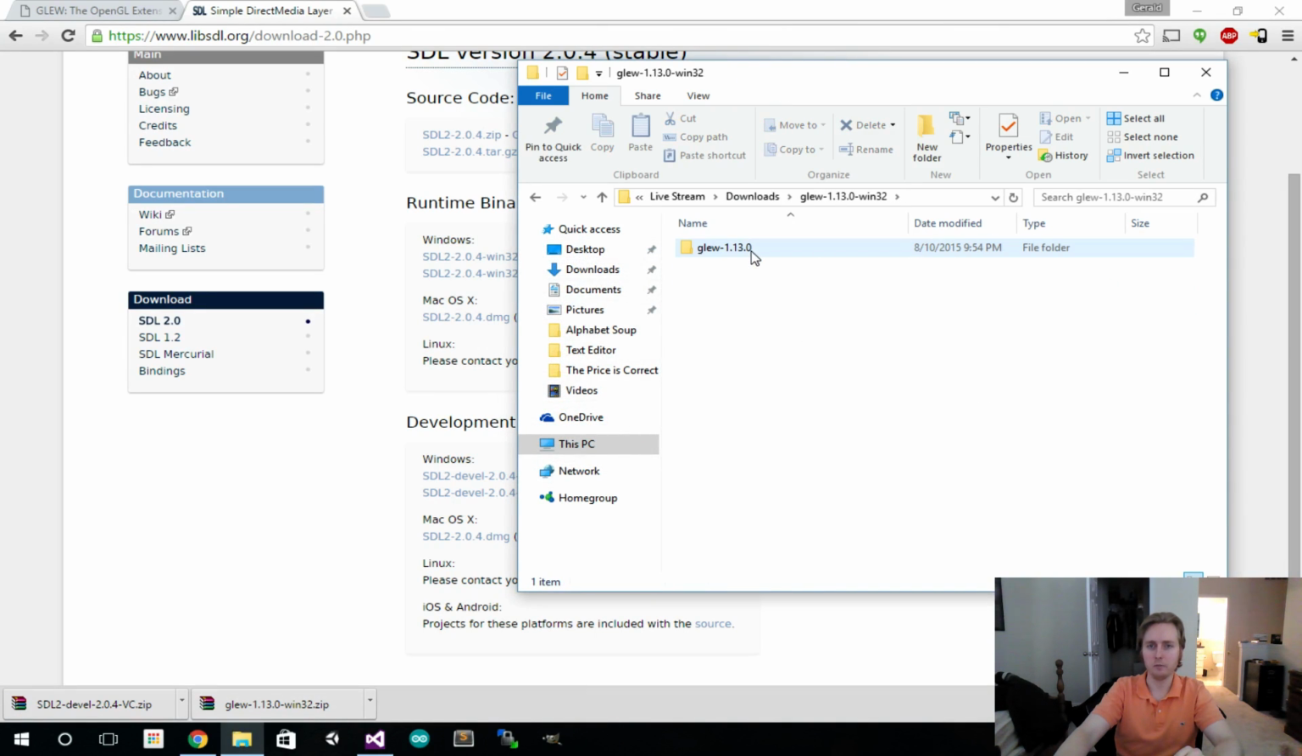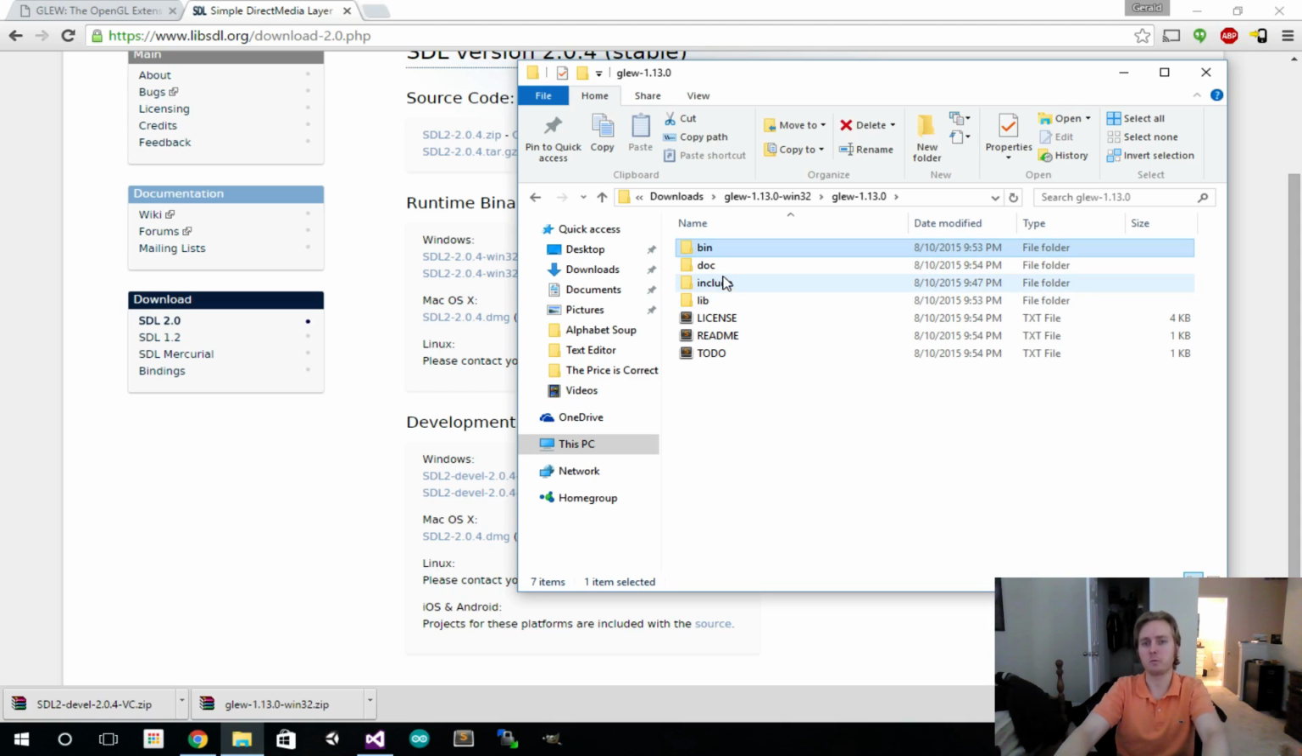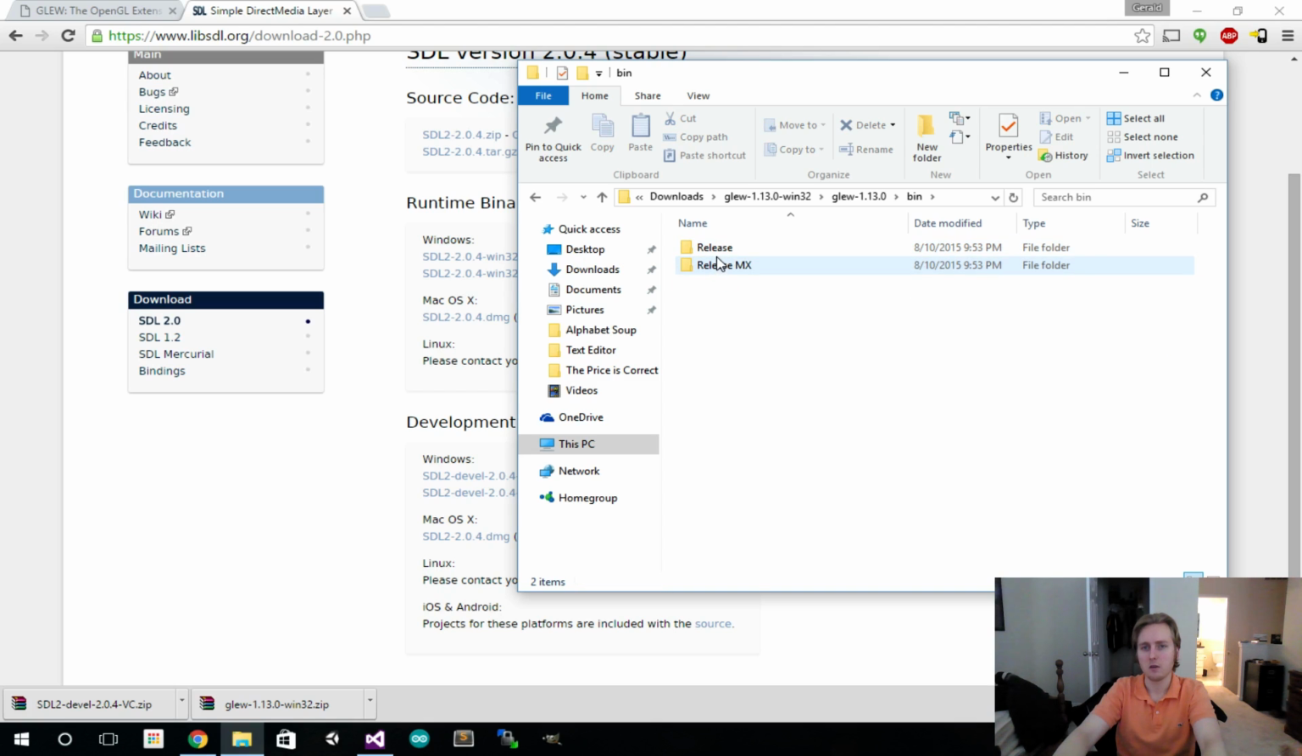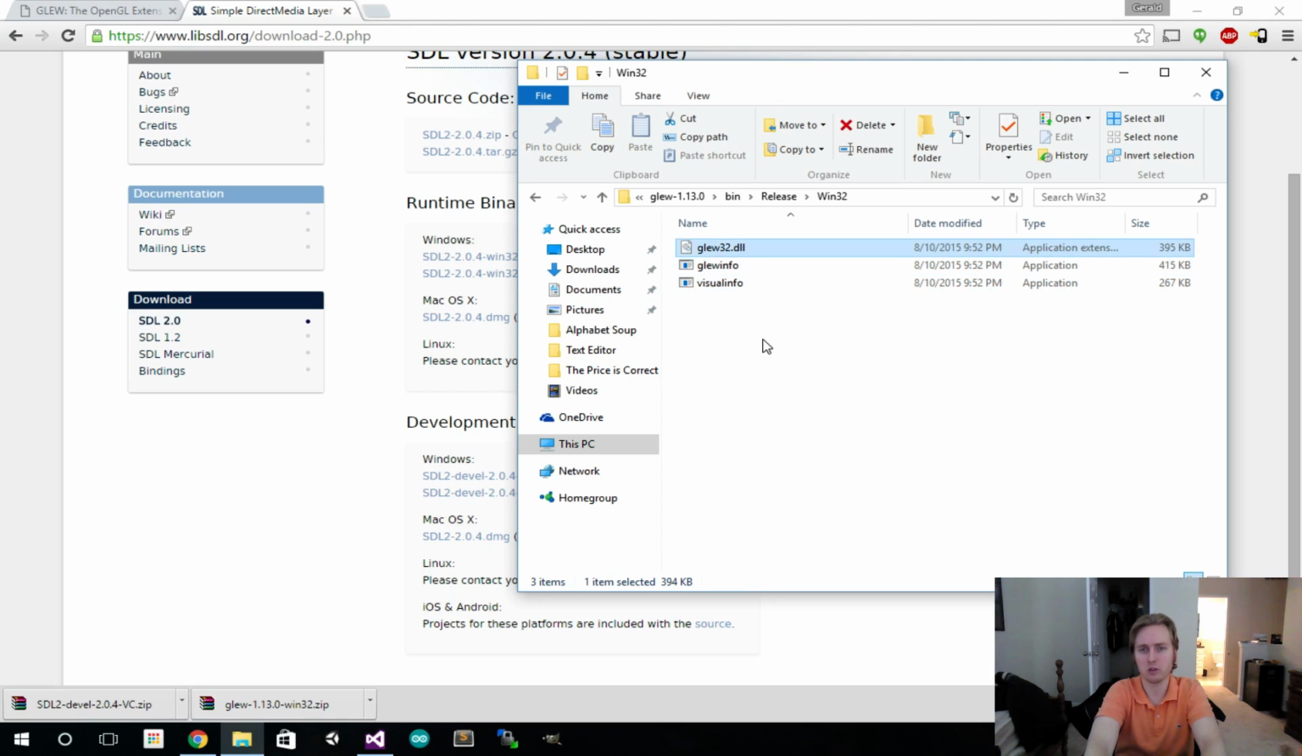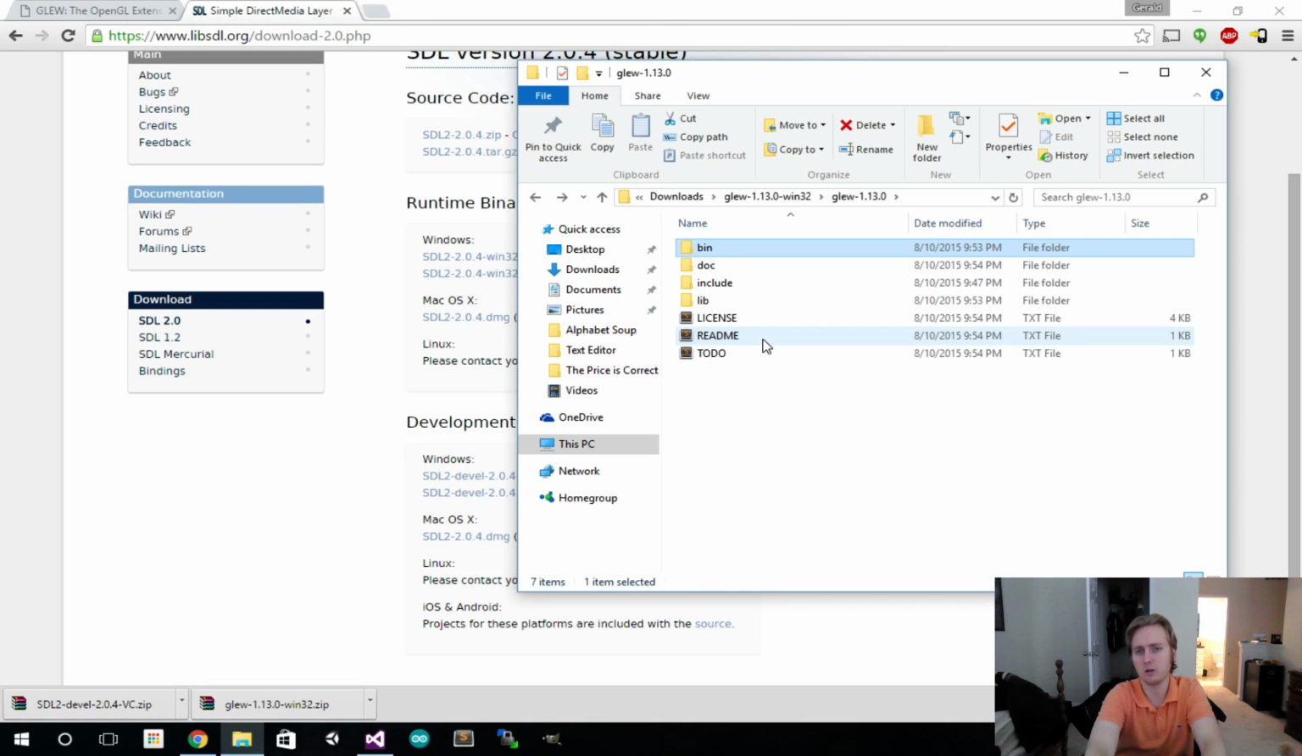So starting with glue, we go in here and we've got 3 main folders that we want to focus on. We've got bin, include, and lib. So bin is basically the various libraries. I will go over the difference between release and release MX in just a little bit. So this is just some extra libraries. Glue32 is a DLL that's used. We don't really need that straight away.